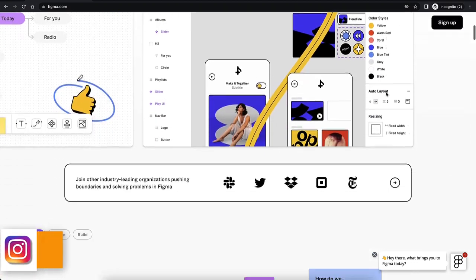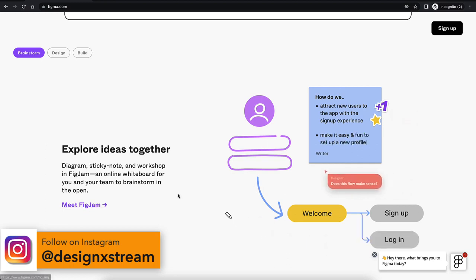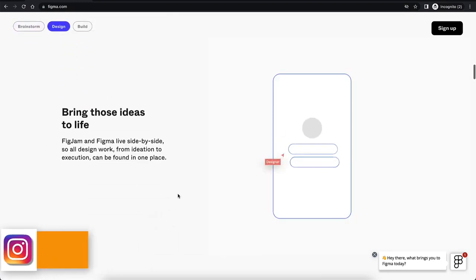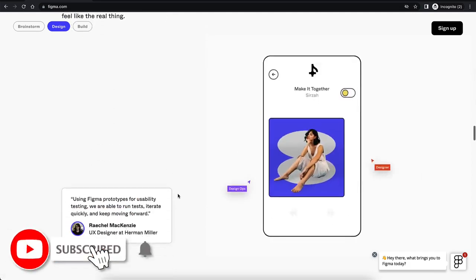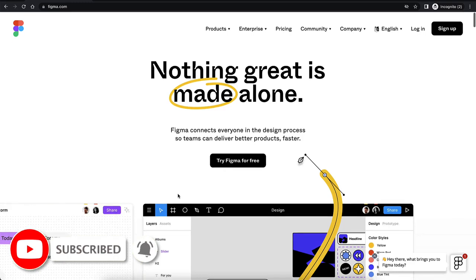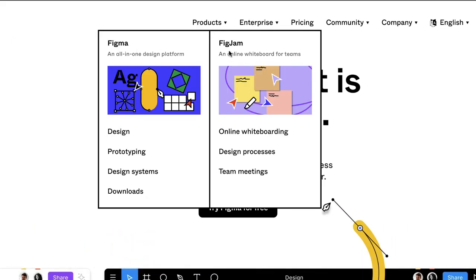So this is the website and it's really creative. You can see because they represent everything, right? So you can do brainstorming using FigJam, which is also a tool by Figma. And then for design, you can use the default Figma tool, and then you can build design systems and a lot more things, right? So that being said, just go to the top and on the product drop down here, you have Figma and you have FigJam.